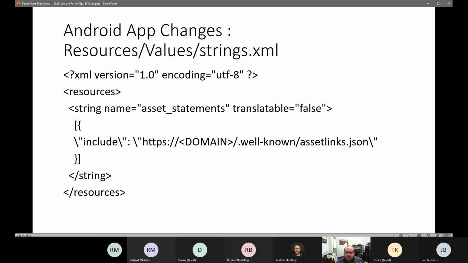In the Android app, we need to create a new file within the resources values section, which is going to basically say, hey, I am pointing to here to bring in these additional asset statements. So this does an include HTTPS, and you'll put in your domain name there, which is a direct link to the file. A couple of notes with this process is that, one, it is something that is cached fairly heavily. So making sure you've got the file right the first time makes your life a lot easier.